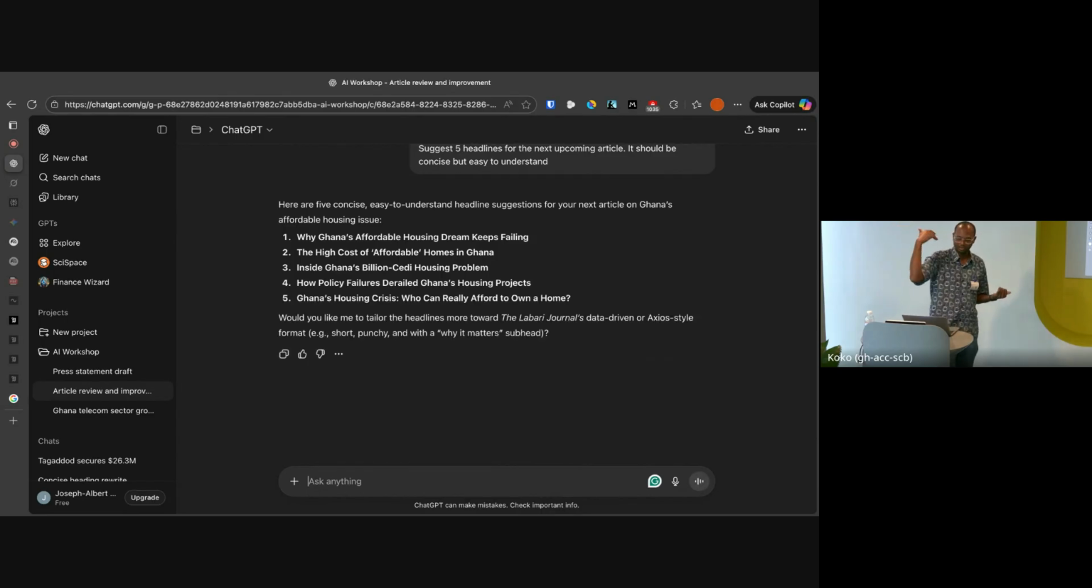Now I was producing this other... Some examples, 5 headlines. So it keeps saying why Ghana's affordable housing keeps failing, high cost of affordable, in quotes, inside Ghana's billion-dollar housing problem, things like that. So you can actually play around with different headlines, different styles.